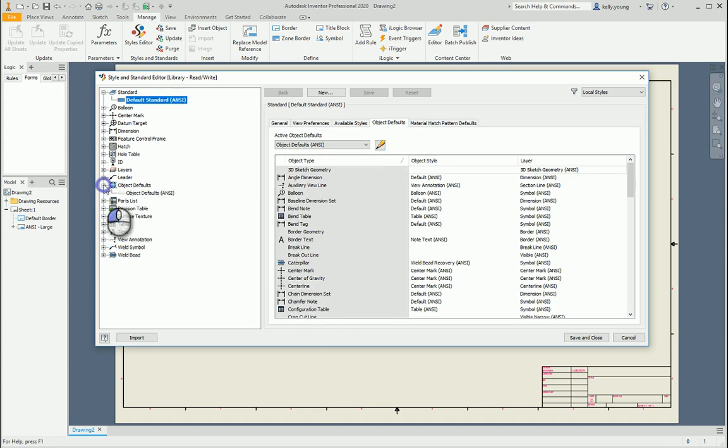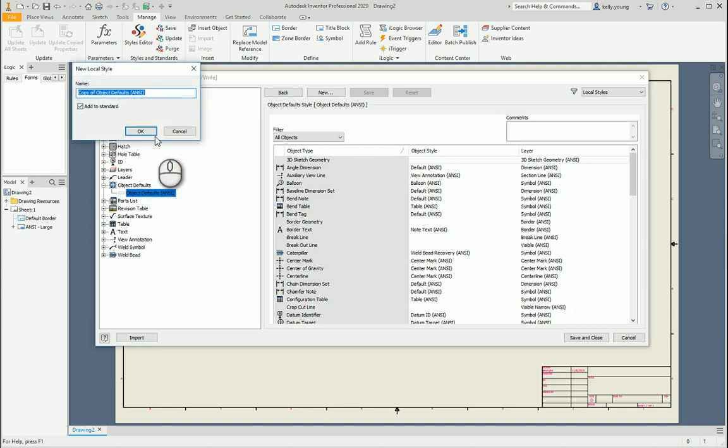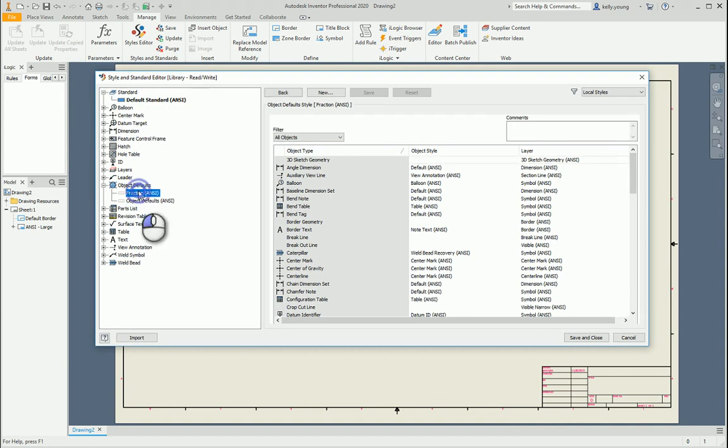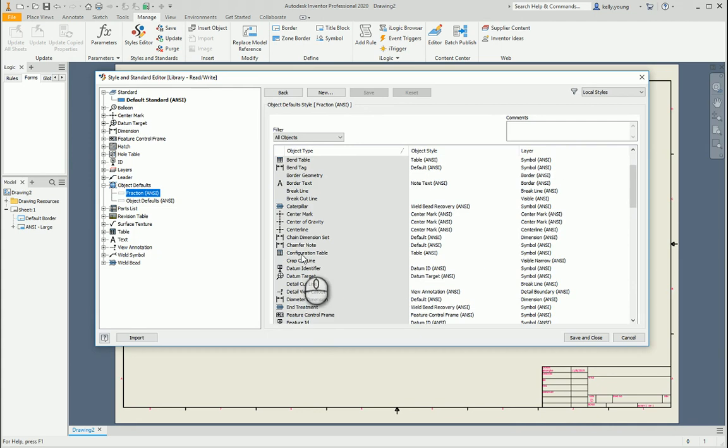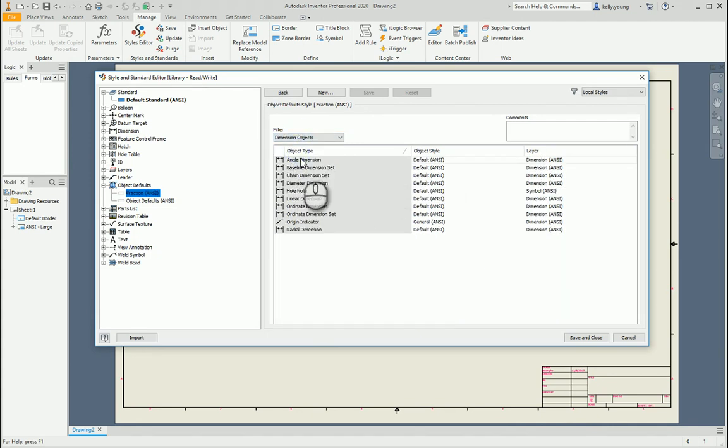So what you can do is if you have multiple sheets that you want to do, I would say new style and call this one like fraction ANSI, something like that. So now anytime that you change one of these, so for instance, if you go to, let's say, the dimension objects, and you say, all right, well, whenever this linear dimension comes in, I want this to be architectural fraction. And so you could do the same thing with pretty much all of these.